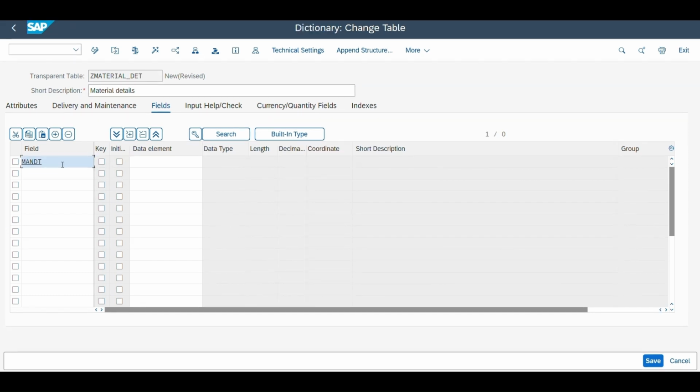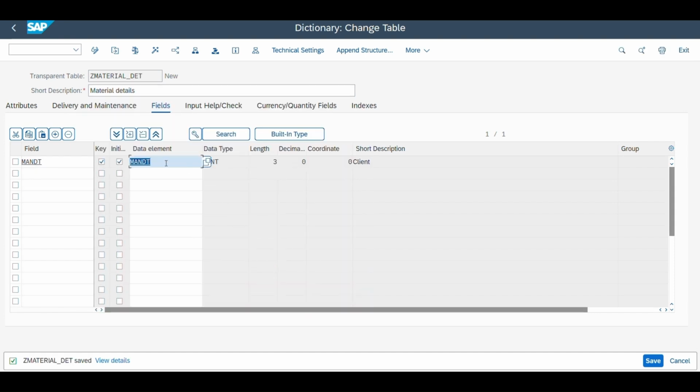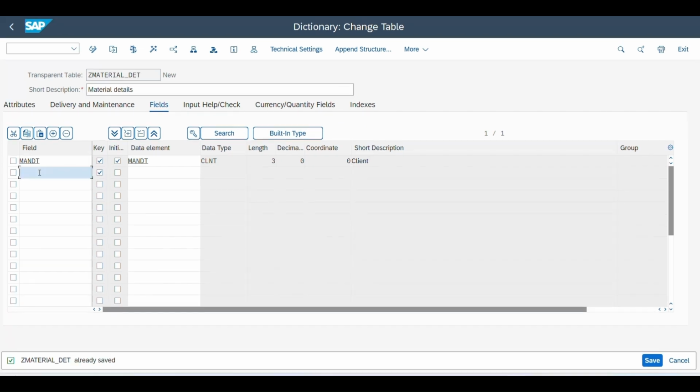First, we add the mandatory field, MANDT. I enter the field name, MANDT, choose the standard data element and mark it as a key field. MANDT shows which client the data belongs to. It is a part of the primary key, so each record is identified by its client number along with the other key field. This keeps data for different clients separate and avoids any conflicts.